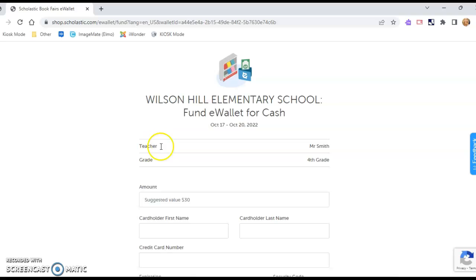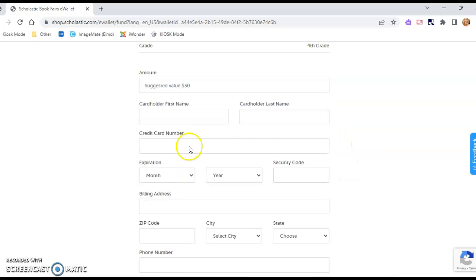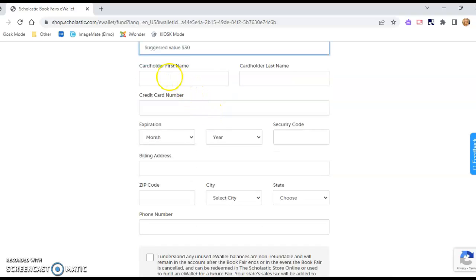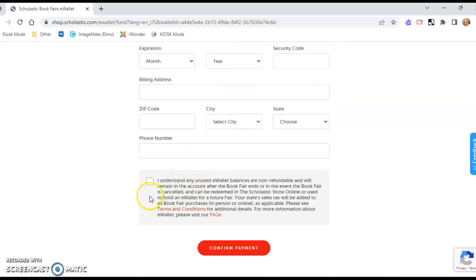So most of us obviously are going to just enter payment here. And it's got the teacher, grade, and then you're going to enter whatever amount you want. Obviously, it's up to you and your families as to whatever you want to put for your kiddo to shop with. Your credit card information, and then phone number. And then what this is saying here is you're going to click this box, and any amount that you put in here is non-refundable. So if you put in $30 and your kid spends $28, basically that $2 is going to stay in Scholastic dollars, and you're not going to get the $2 in cash back.